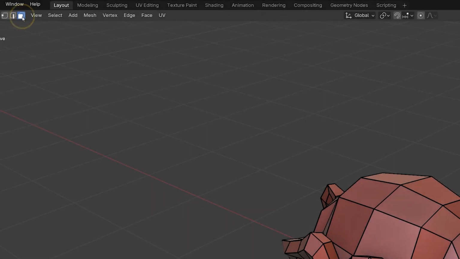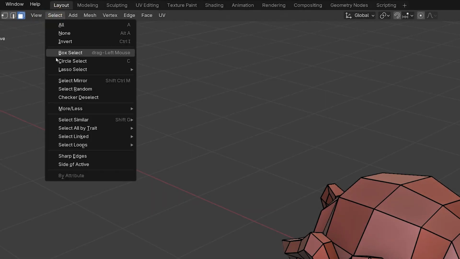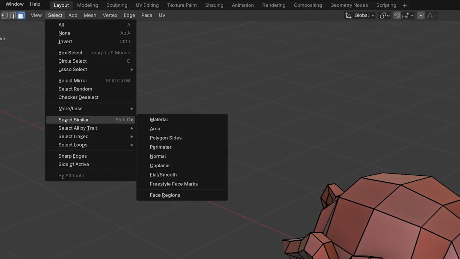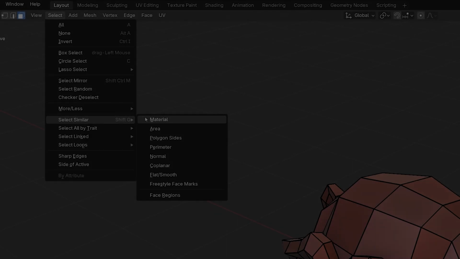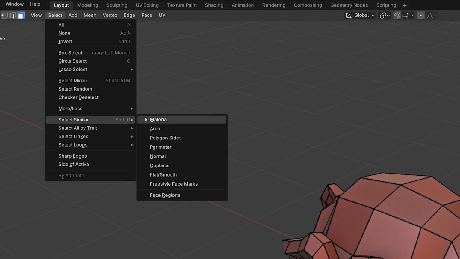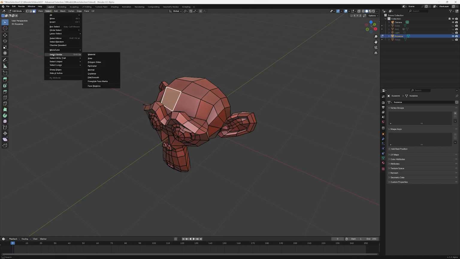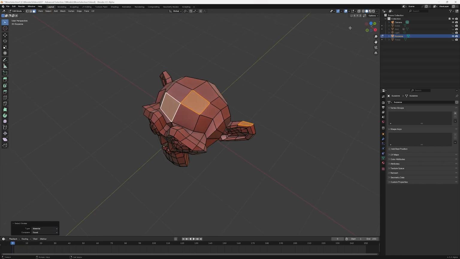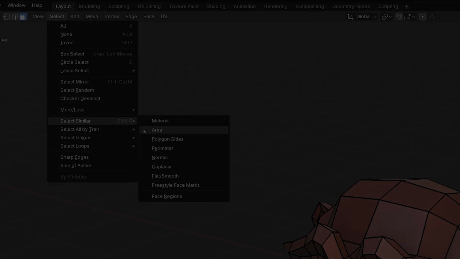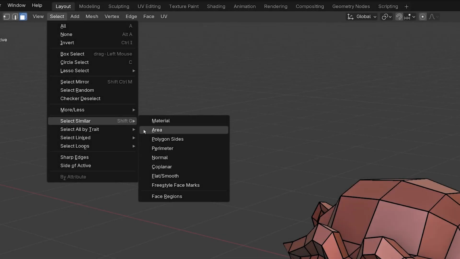Finally, face selection gives Select Similar yet another set of options. Material selects those faces that have been assigned the same material as the selected face. Area selects those faces with the same area as the selected face.